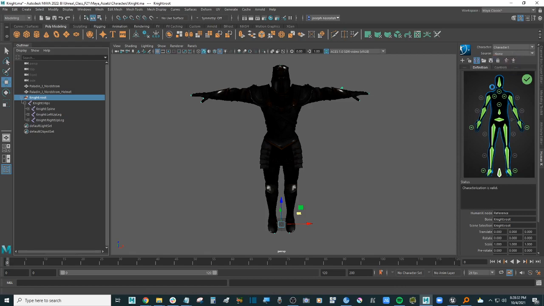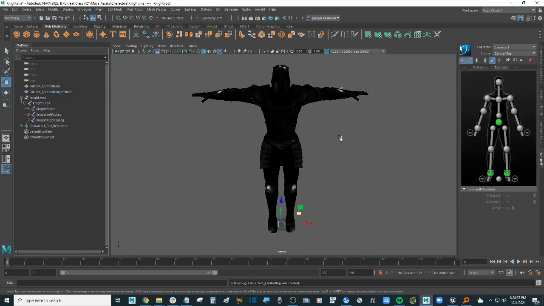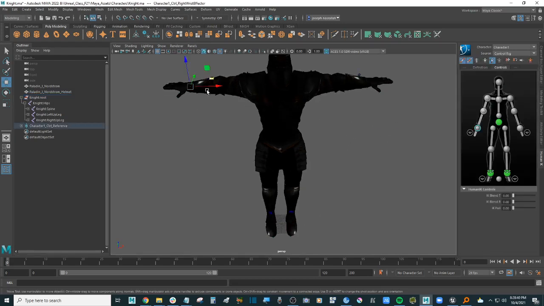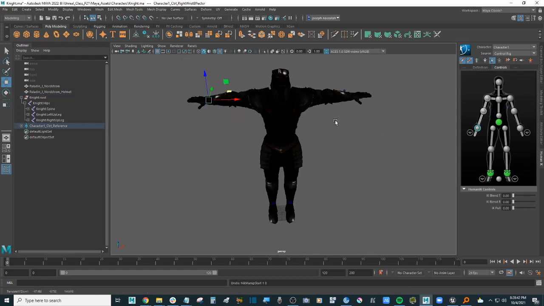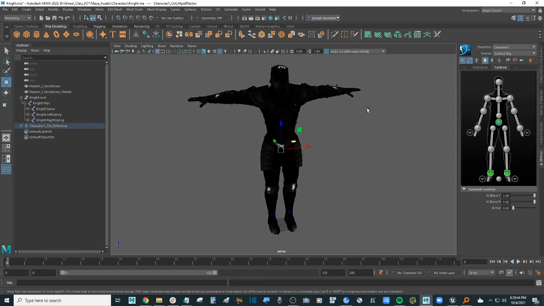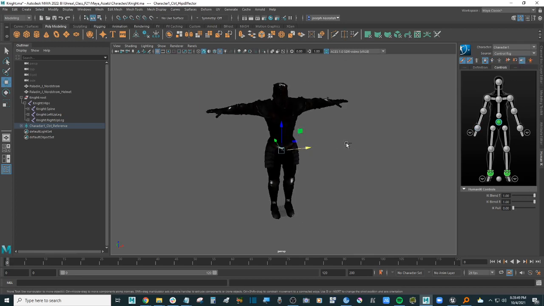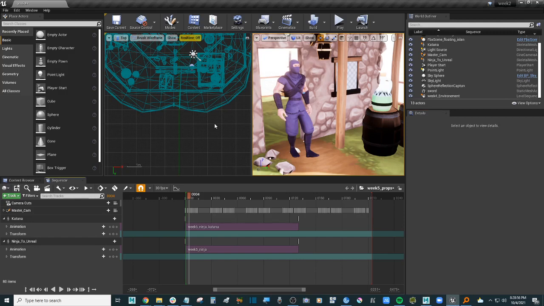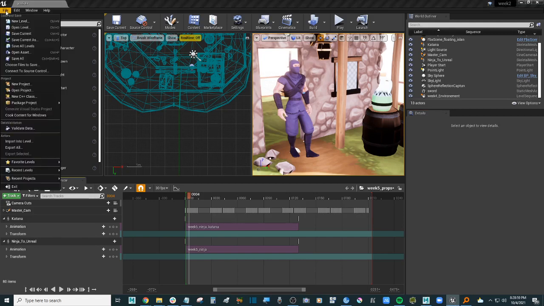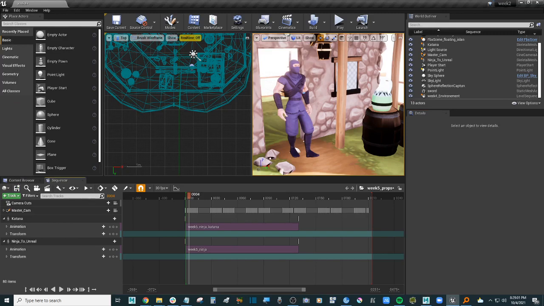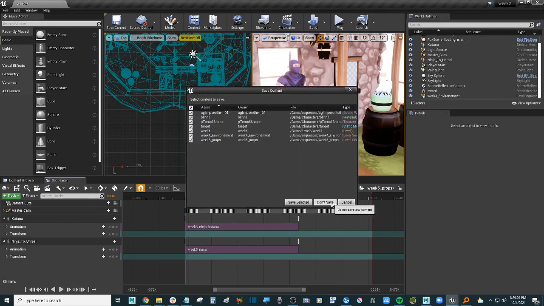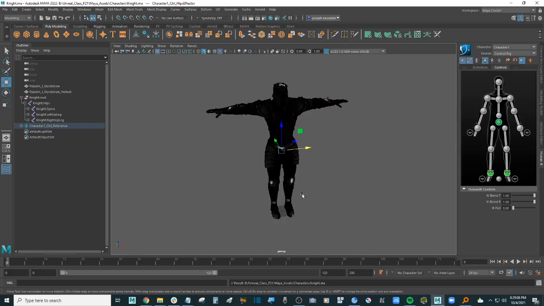So if we switch to control rig, there we go. We have a control rig now. He's ready to be animated. We can test this super quick. I'm going to save this scene. So I might as well export this to Unreal. Actually, before we do that, I want to show you how to move Unreal as well.